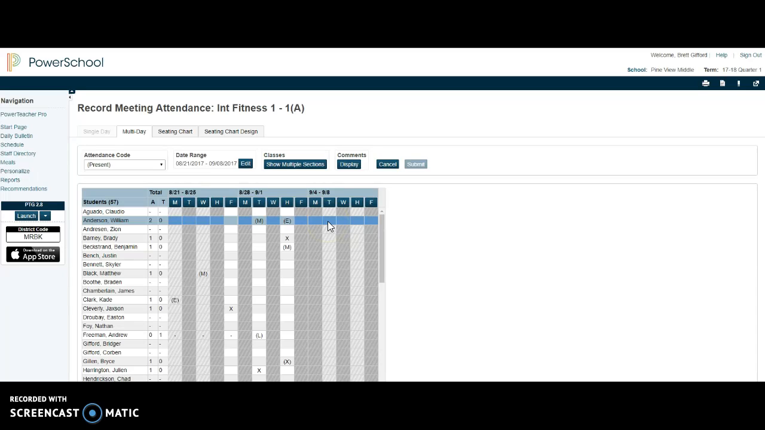Since it's an A day tomorrow, the code would be a 1. That would indicate that I want that kid to come to Pride to me on an A day. If it were a B day, like on Wednesday, on that Wednesday morning, I would click on the student and I would click a 2, indicating that I want them for that day.